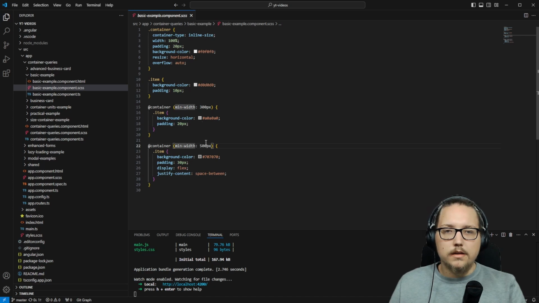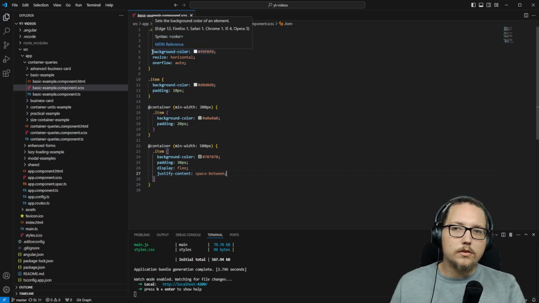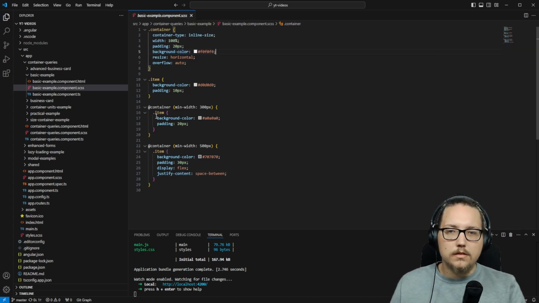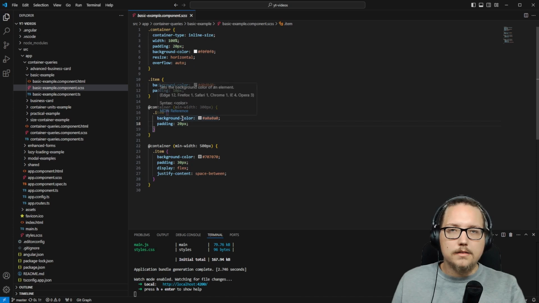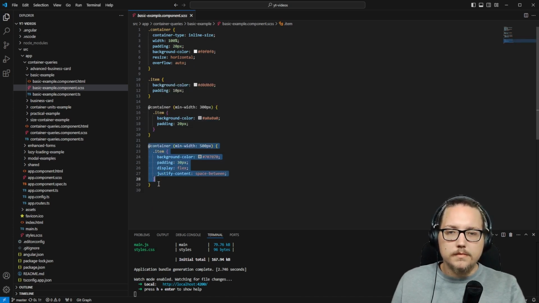In between, like here 500 and 300, it applies that one, and if it is over 500, it uses the base styling, because the CSS is written below the rest of the styling. Now we can take a look at the @container. We have defined a min-width of 300 pixels, and that should change the item to padding 20 pixels and the background color to a different color, and the same for that one.